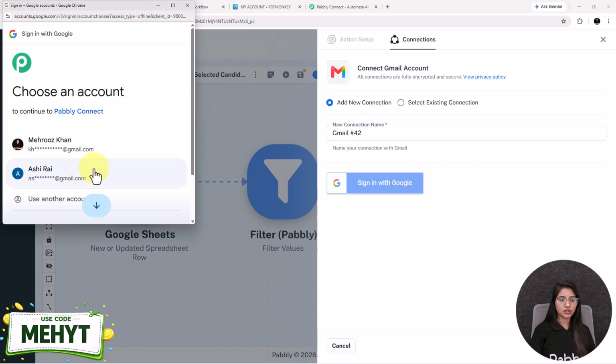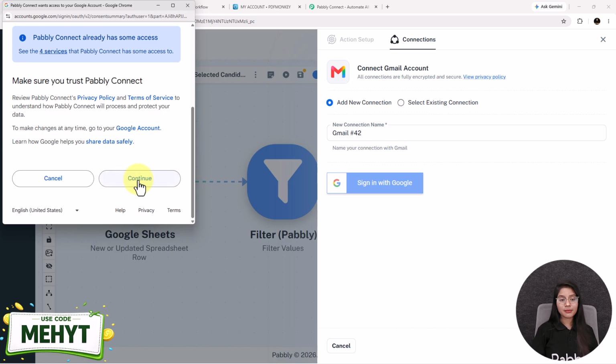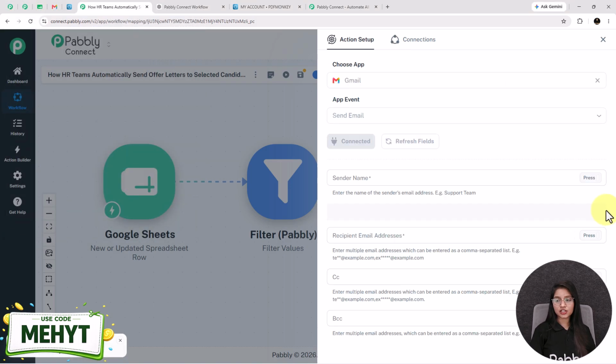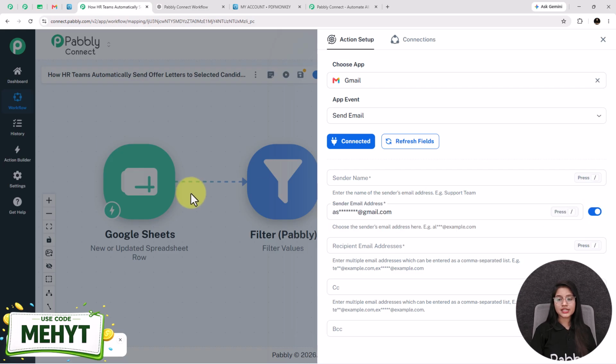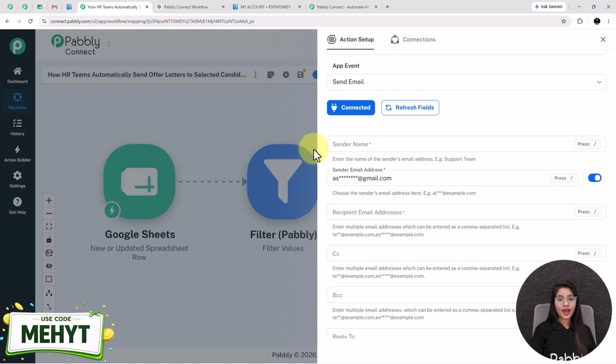Sign in with Google. After selecting the account, Pabbly Connect will ask you for your permission, so permit it by clicking on this continue button. And this is how easily you can connect your Gmail account with Pabbly Connect. Moving forward, I'm going to enter the sender name as Nexora Technologies. I have entered this name by my choice.